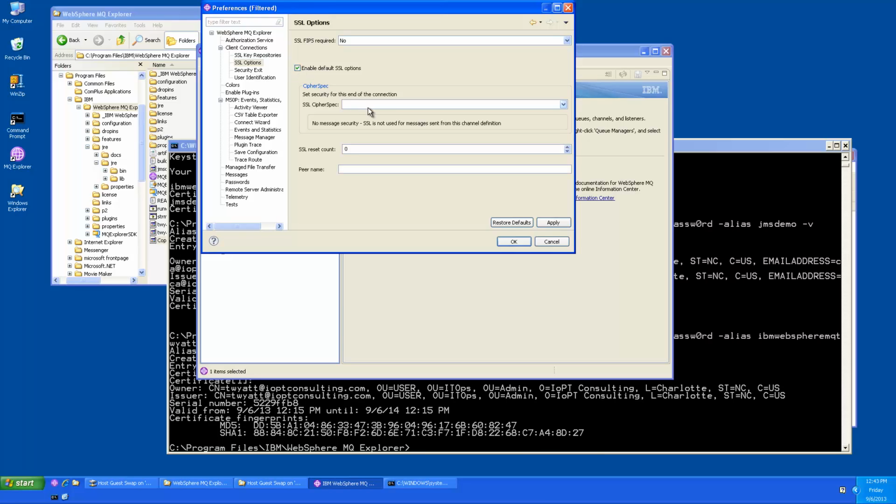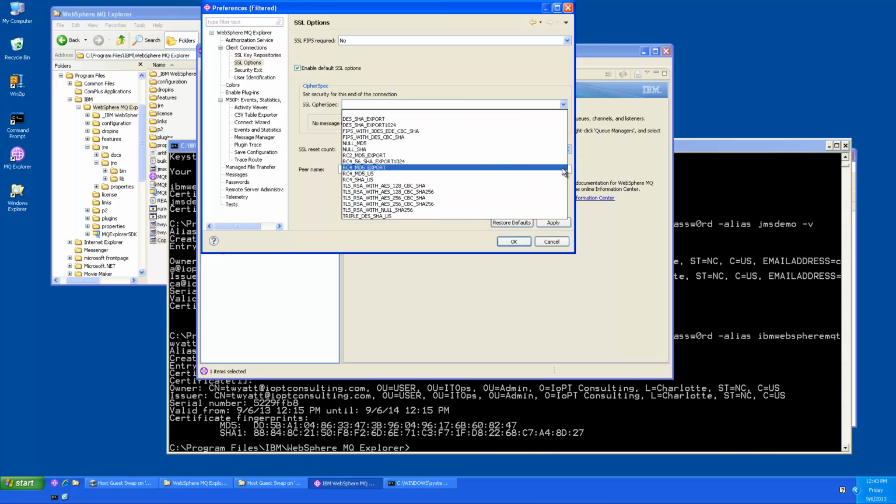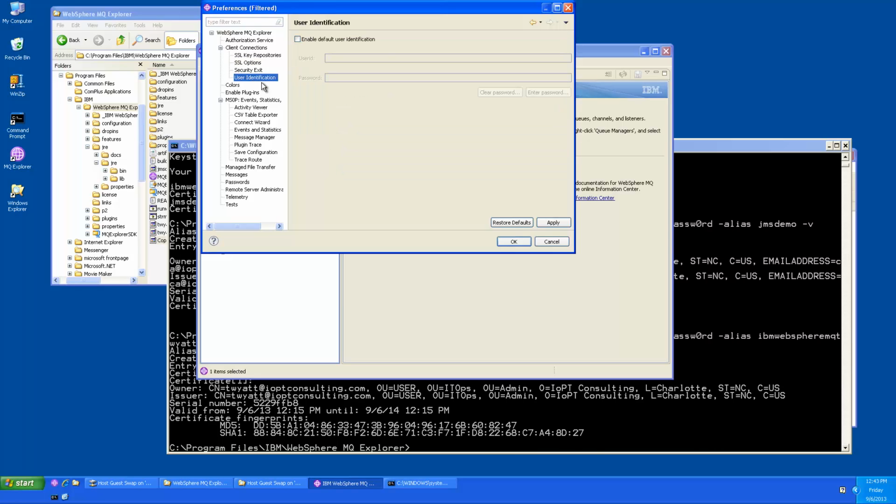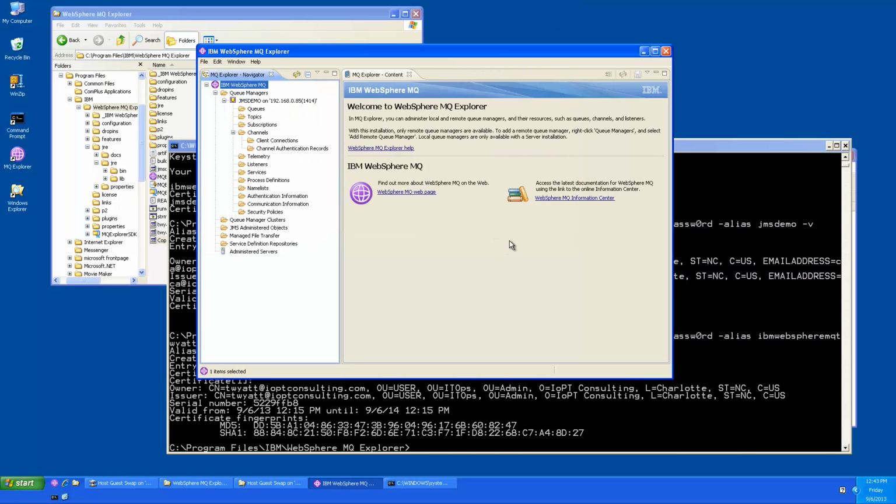So we're going to enable the default options, so whenever we create a new channel with TLS, it'll fill in the values that we want. And for our enterprise, again, we're going to prefer TLS, we're going to prefer SHA, not MD5, and we're just going to pick that particular one. We're going to skip enabling user ID identification, because we're just always going to use what's on the channel.